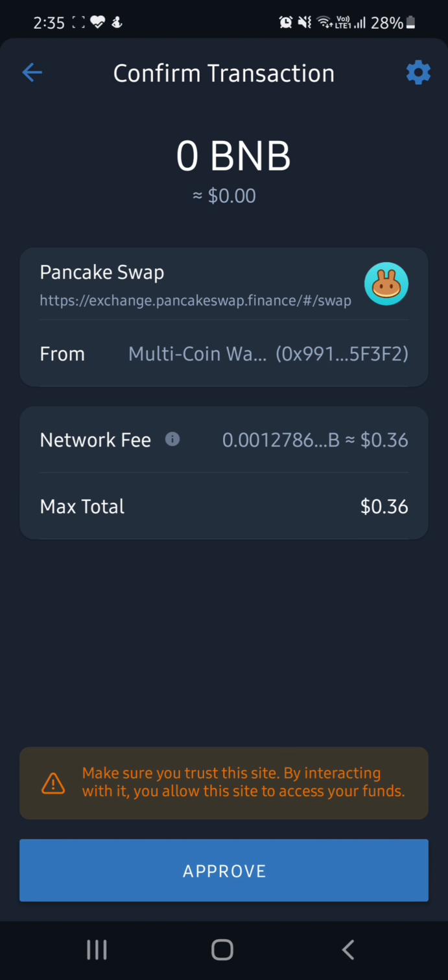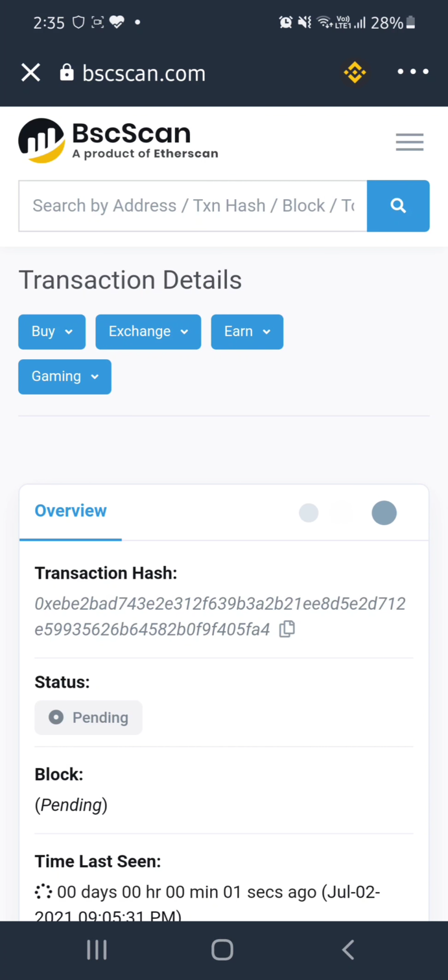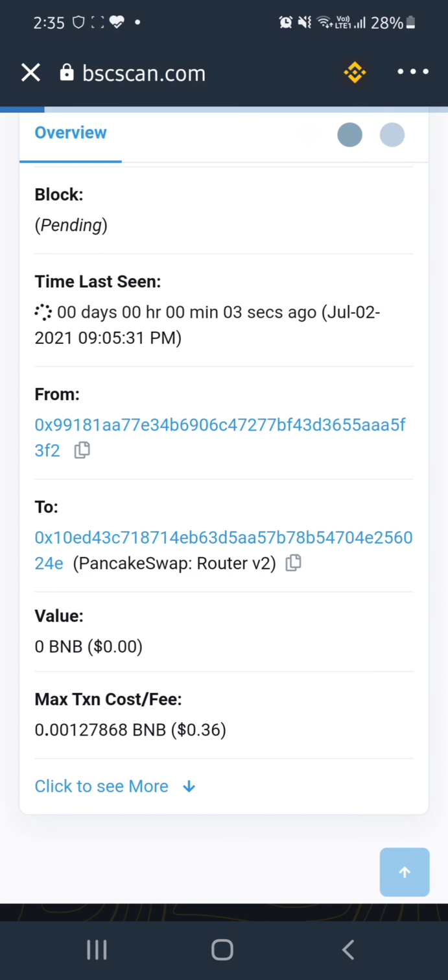Internally, it is converting that Binance USD, BUSD, to BNB coin. That's why you may not see that exact dollar amount here, but once you go to the BSCScan website, you can see that here it is showing transaction submitted, right? Click on that, view on BSCScan. There you can see your transaction progress.